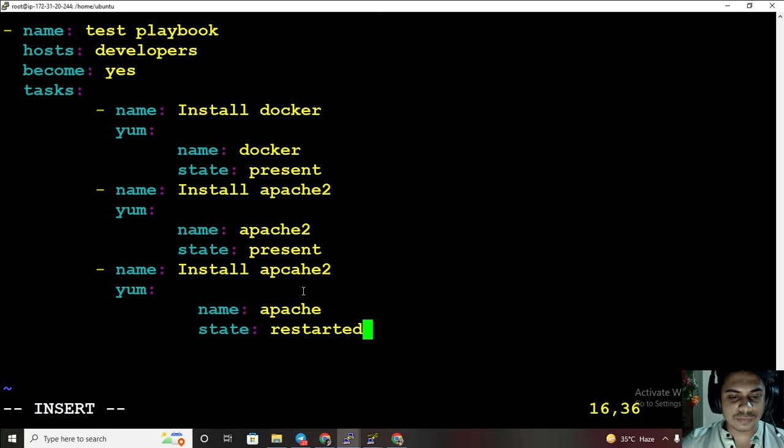Restarted, or restart? I think restarted. So yeah, this is my YAML. This is my playbook. So these are your modules as well. This whole file is known as a playbook, which is written in YAML.